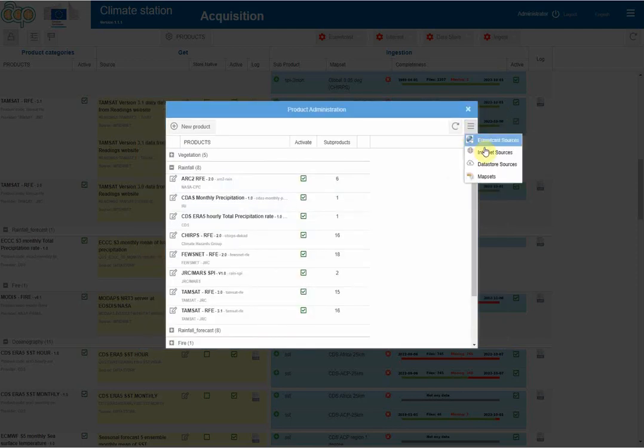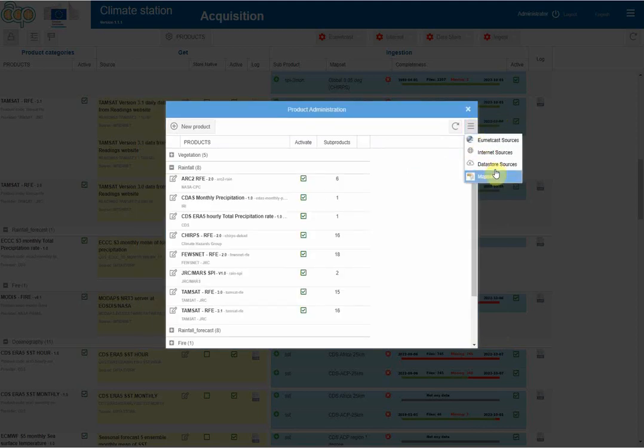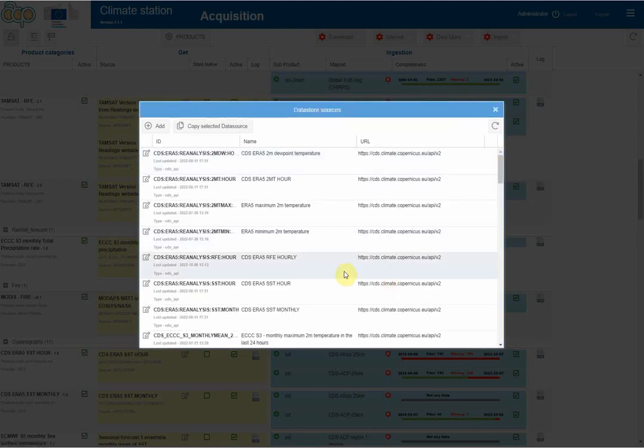You can also invoke the Internet Sources Administrator, and here you can also, apart from adding and editing data sources, copy a selected data source. And the same is for the data store sources.